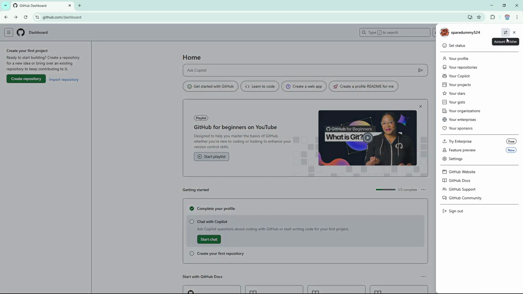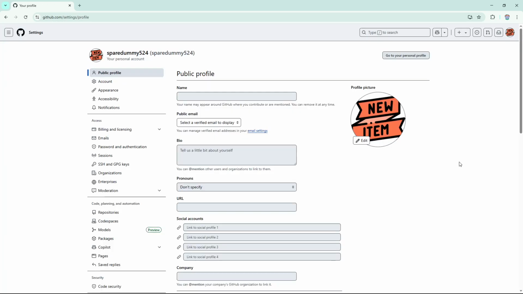From the menu that appears, select Settings. This will navigate you to the Settings Overview page. Take a look at the left-hand side of this page where you'll find various options listed. Here, you'll want to ensure you're under the Billing and Licensing section. Once you've located that, go ahead and click on it.